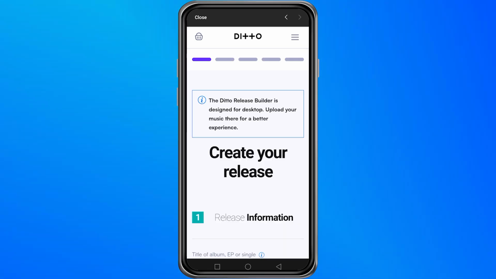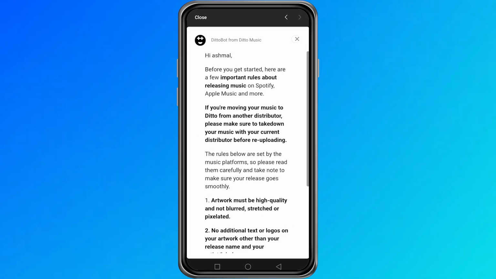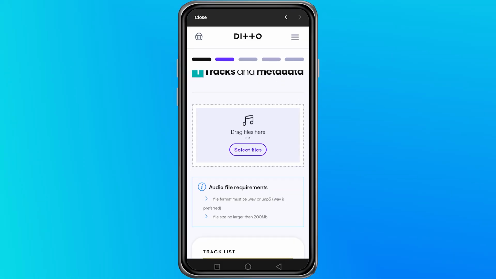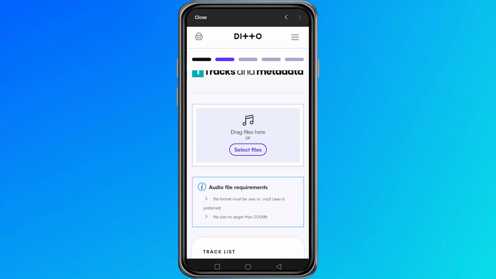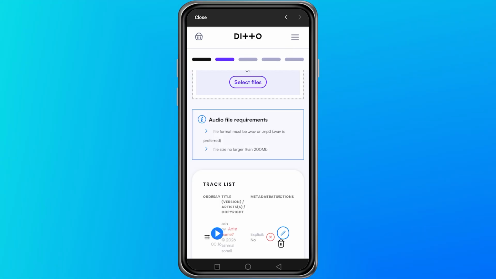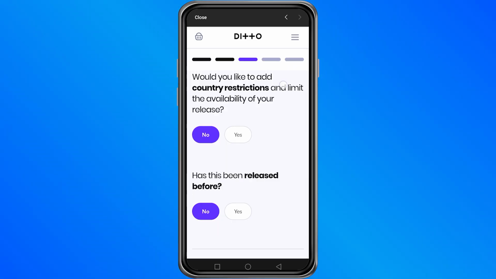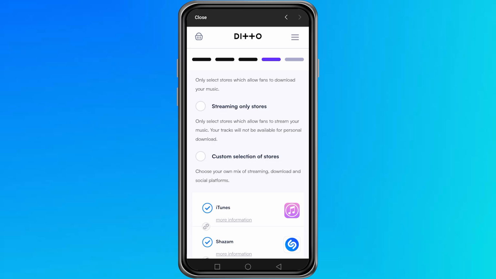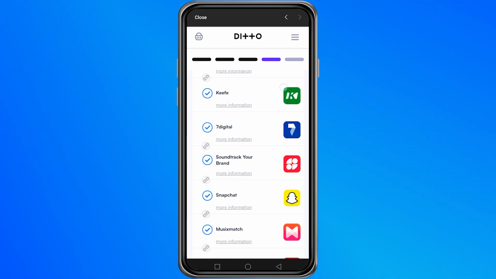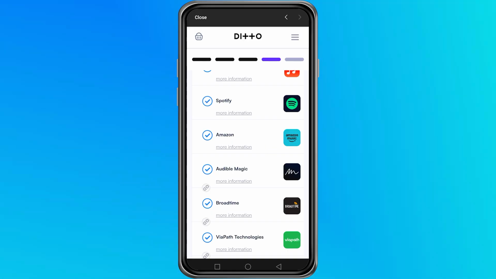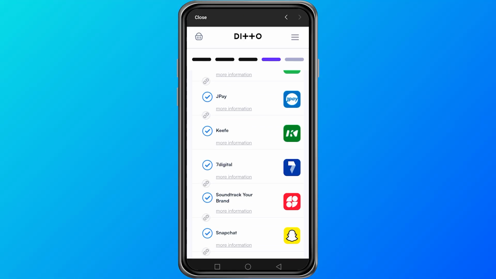Next, upload your audio file. It is recommended to use a high-quality WAV file for the best results. After uploading the audio, choose the platforms where you want your music to be available. Select the platforms you prefer, such as Spotify and others available in the list. Once you complete all the required details and submit the release, your music will be processed and then go live.